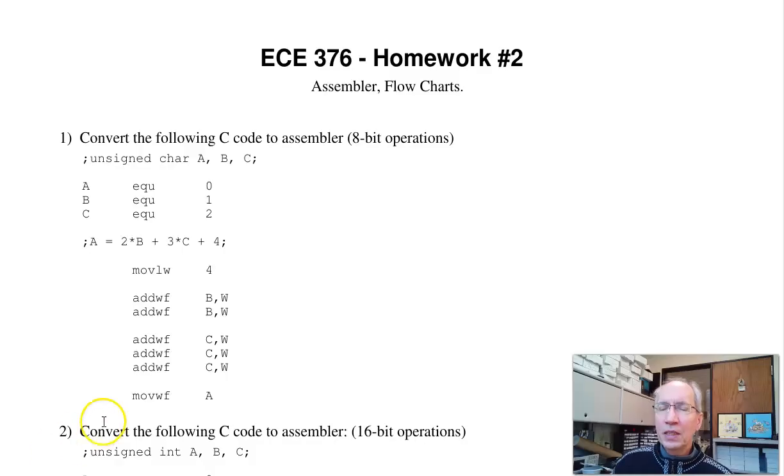So the C code declares 3 variables to be 8-bit variables. They're type char. In assembly, that's a compiler directive. This assigns 3 spots of memory to A, B, and C. Now this can be anywhere between 0 and 3.7K, the top of memory. I just chose memory locations 0, 1, and 2. Later on in the code, when I say B, that tells the compiler I'm talking about memory location number 1.